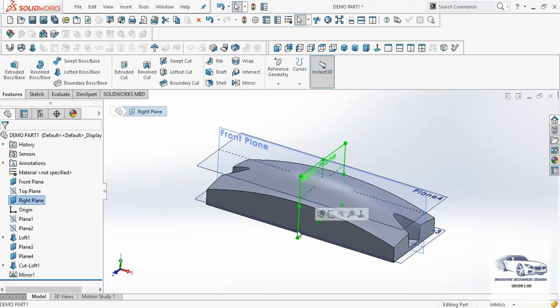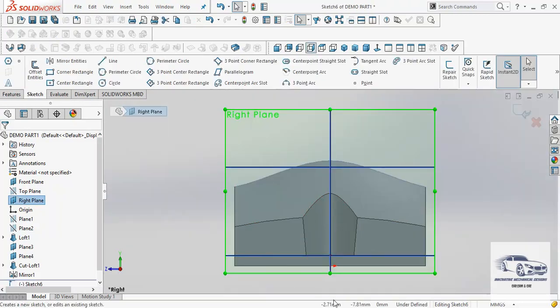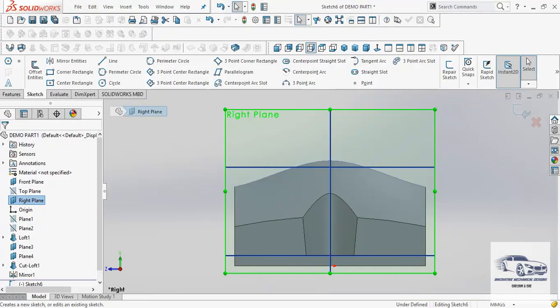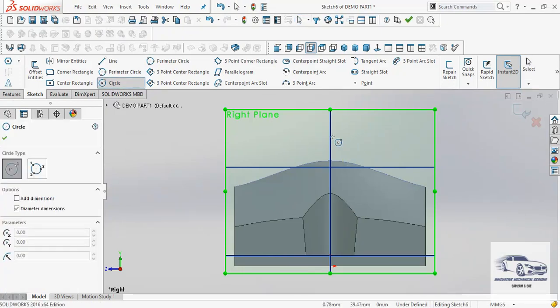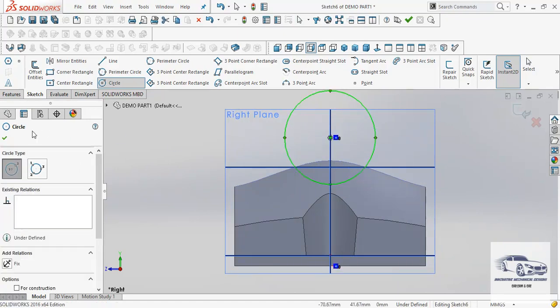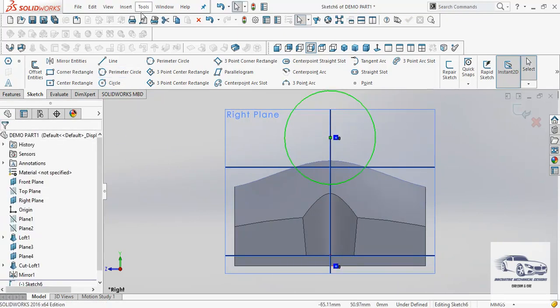Next we will create a cutout on this particular top surface. So I will select the right plane for doing it. Now here we have to create a circle of diameter 36 and distance 43. So distance 43 is basically the distance of the center point of the circle from the bottommost edge.